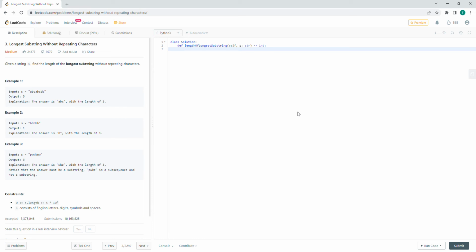Welcome to June 10th LeetCode challenge. Longest substring without repeating characters. Given a string S, find the length of the longest substring without repeating characters.